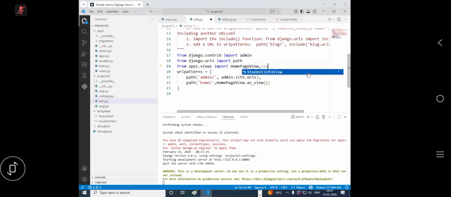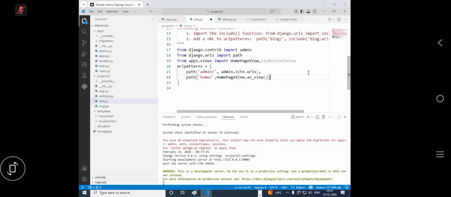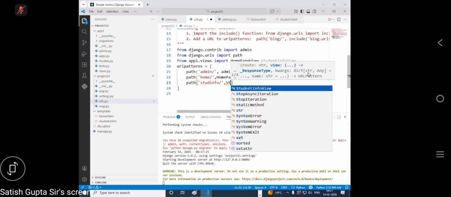So this is home page, and this is student info view. So define the path. This is useful for creating which pages? Landing pages, home page, some landing pages, or contact pages. Some landing pages you'll have, right? That kind of thing you can develop by using what? Template view. It is done by using template view.